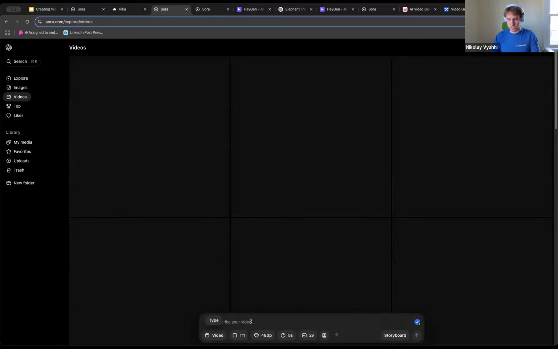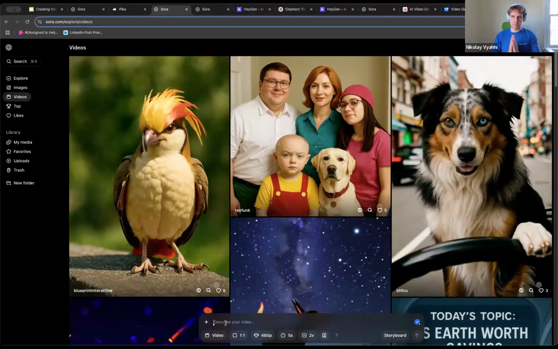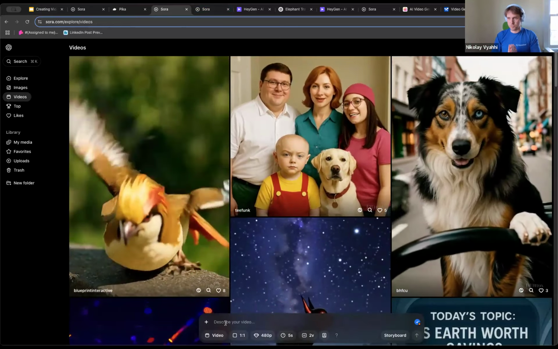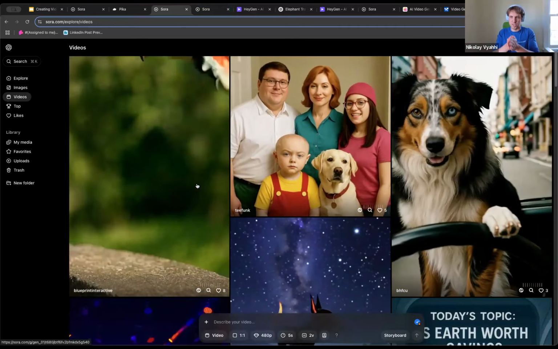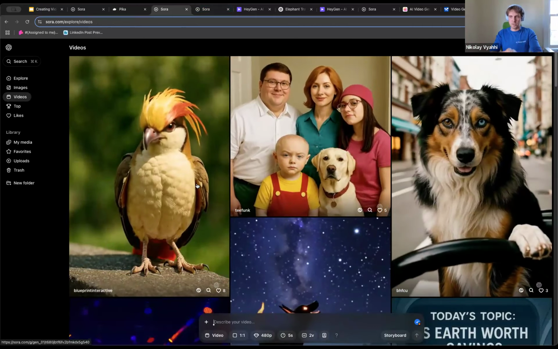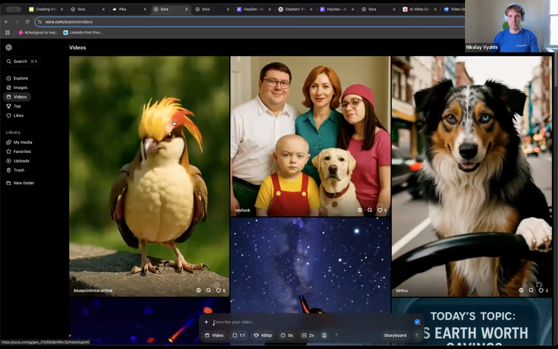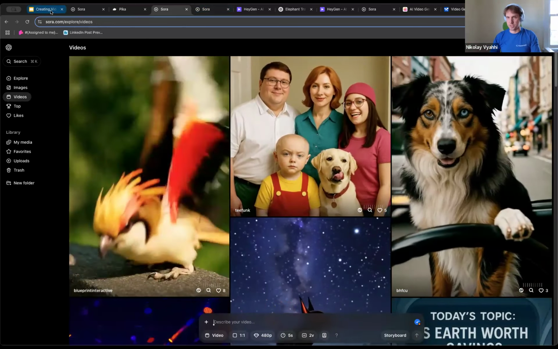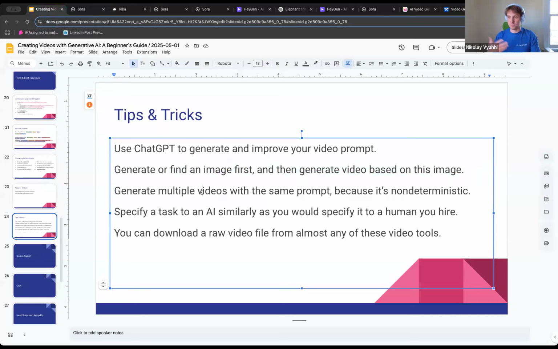For video, you can upload an image here, and it will be the first frame of your video. So if you use an image, video generation will start not from a randomly generated first image, but from your image. And it can give you good consistency and good results. So you can animate an existing photo.